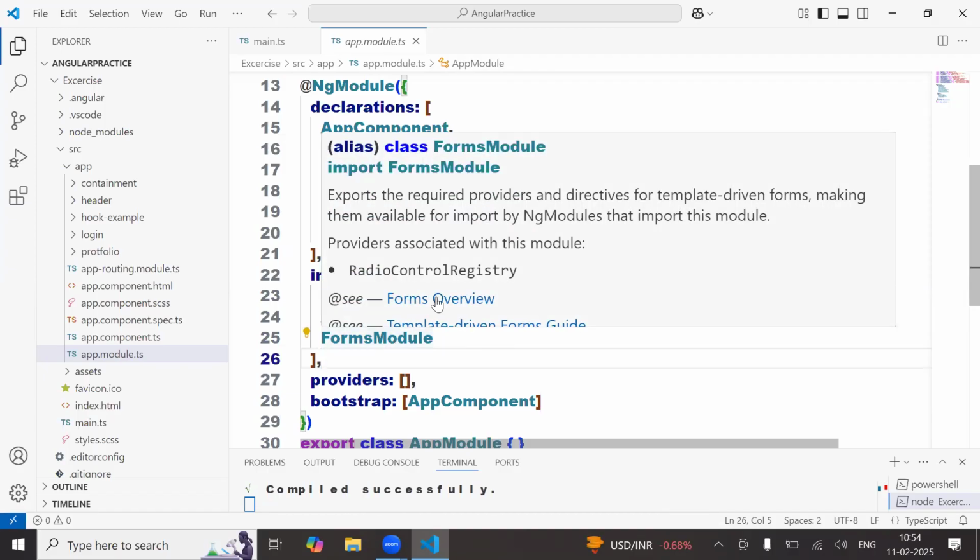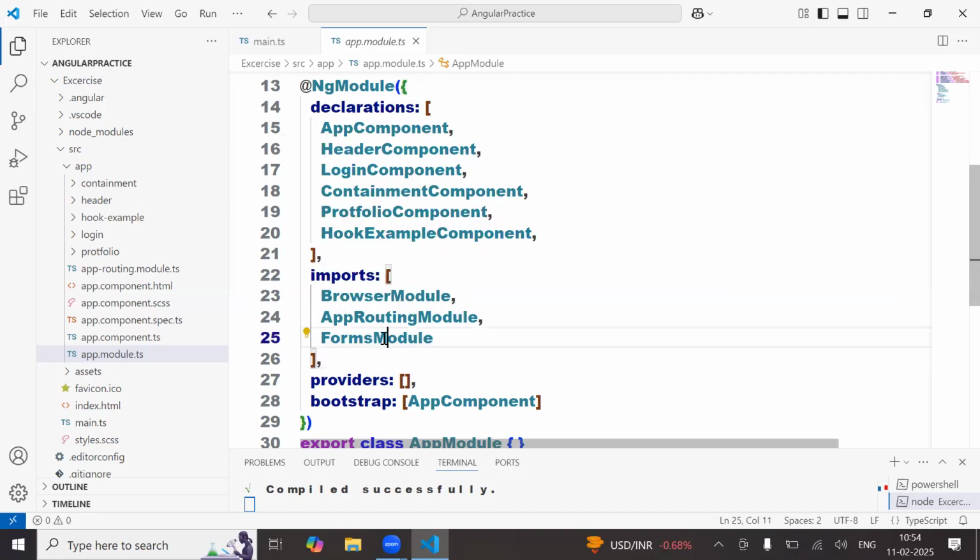You see here what they are saying. Listen to this: export the required providers and directives for template-driven forms, making them available for import by NgModules that import this module. Got the point? Anything you need to work on with ngModel, you need the forms module. The forms module is different.